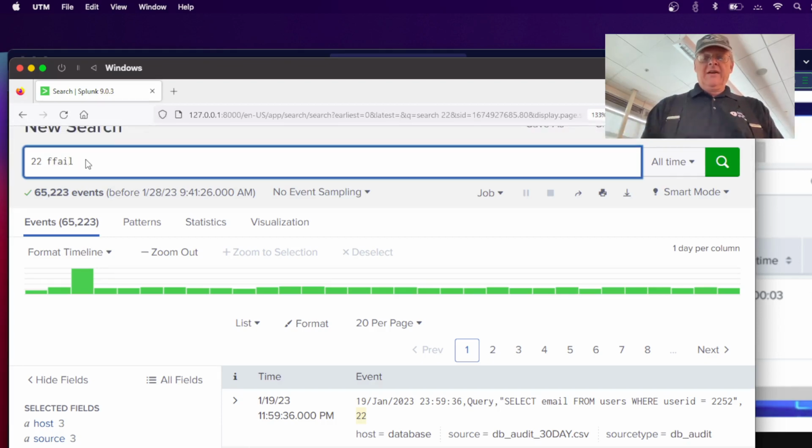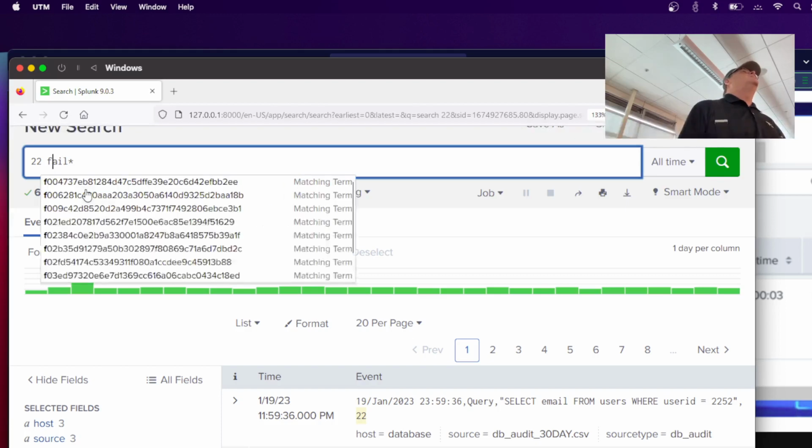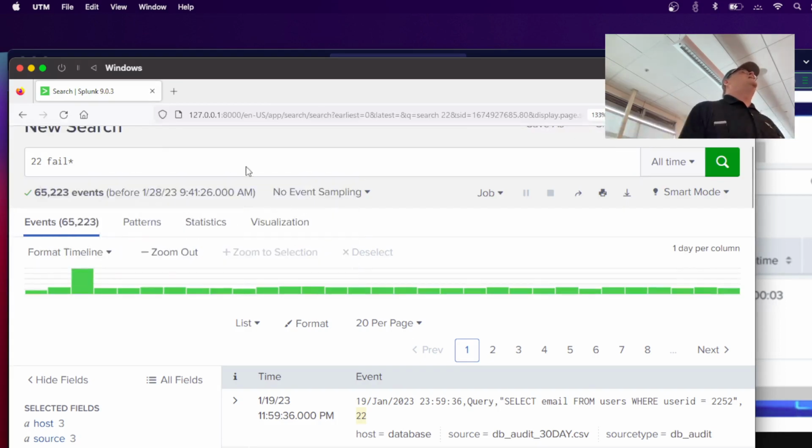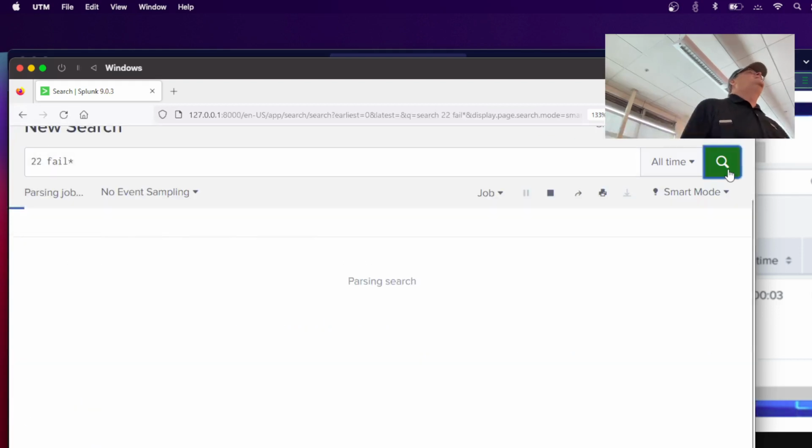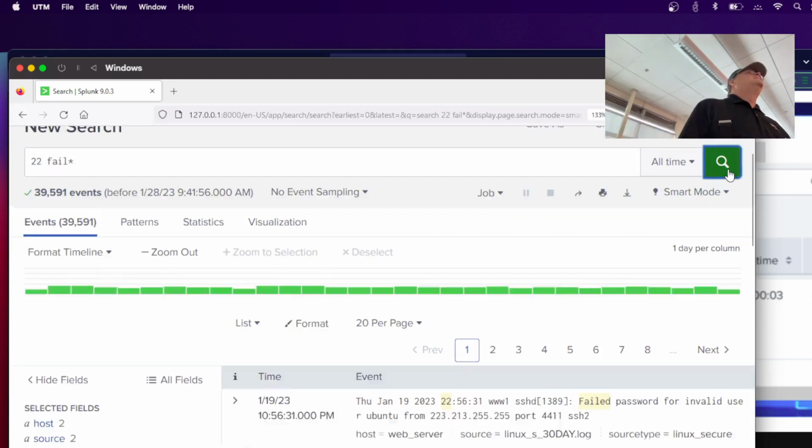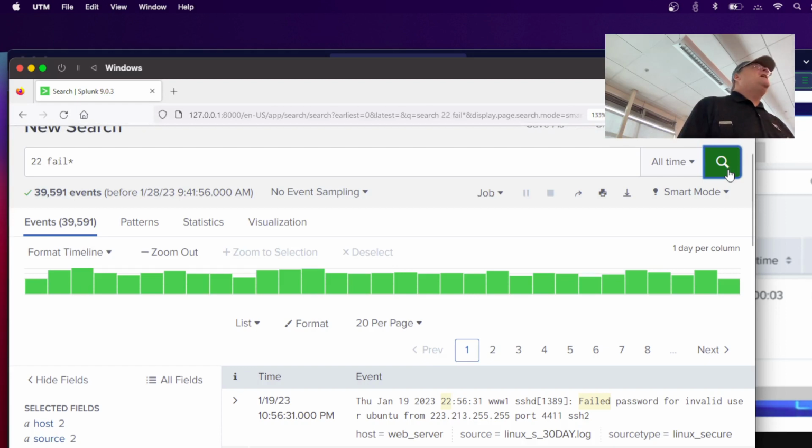And if I search for 22 and fail star, if I spell fail with only one F, that will go up if it's an OR, and it will go down if it's an AND. So let's find out. I had 65,000, and now I have 28,000. So by default, it's AND. So if you put in 2 words, they must both be there, 22 and fail star. Okay, so if you don't put in an AND, it implies AND.